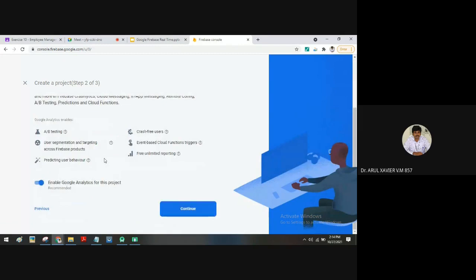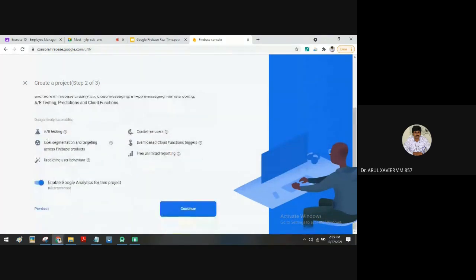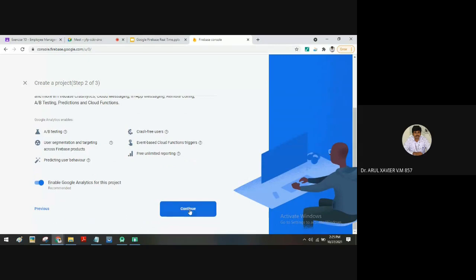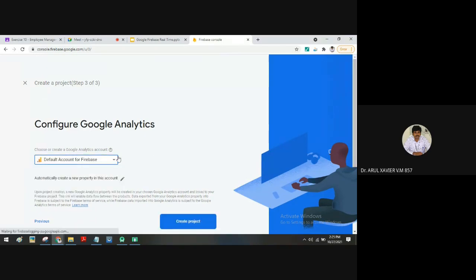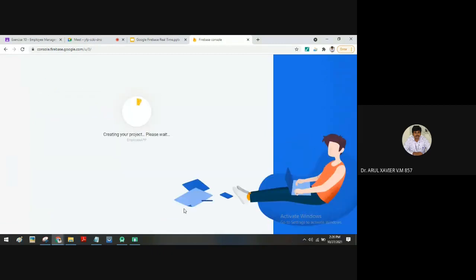After creating this project, when you click continue, you will get this page, Google Analytics for your Firebase project. Here you have to click the continue option. Then select the Google Analytics account. There is a default account you can select. Select this one, then create the project. When you click create project, the project will be created within 1 or 2 seconds.